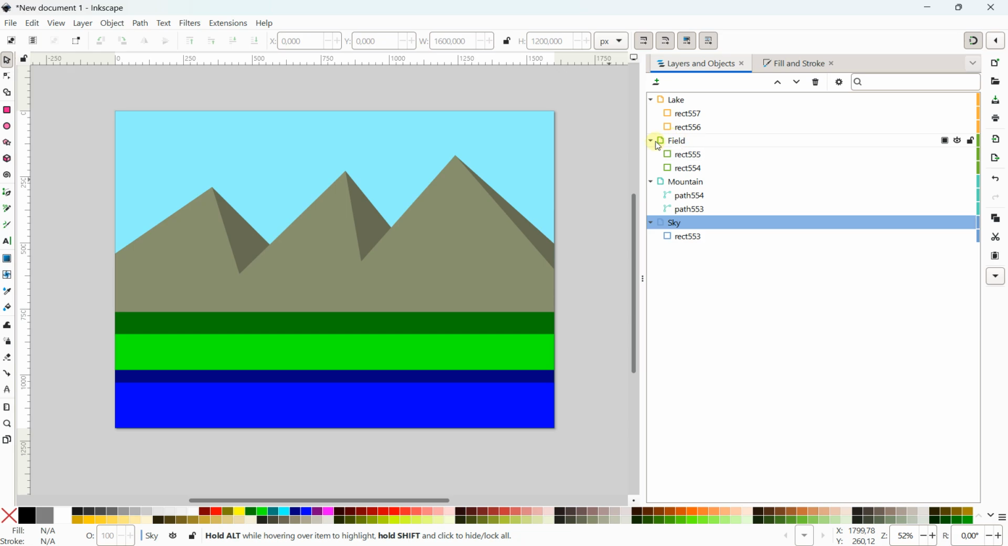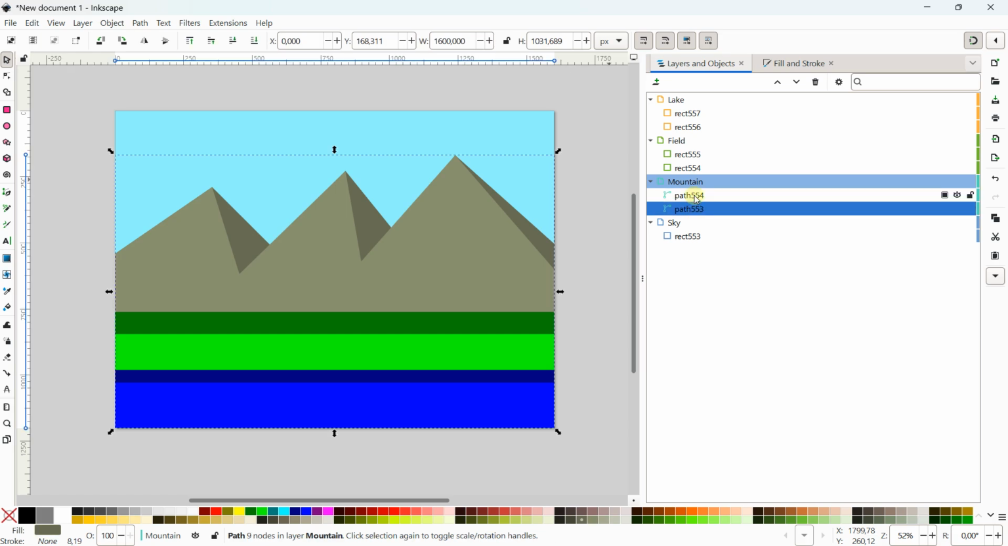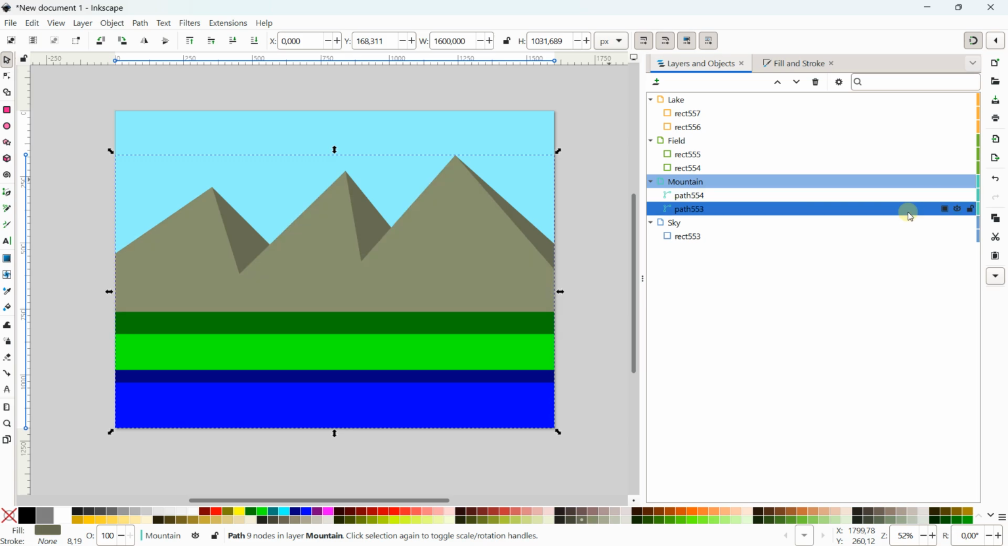You can also, inside a layer, for example, I have mountain here, I have the same thing for the objects, so it means the different elements inside my layer. It is the same, I can also deactivate the view of this path, or the view of this path, or lock this path, or change the transparency of this path as well.